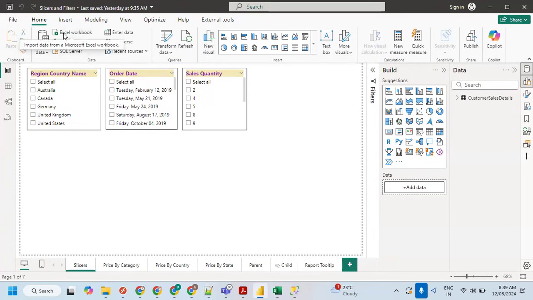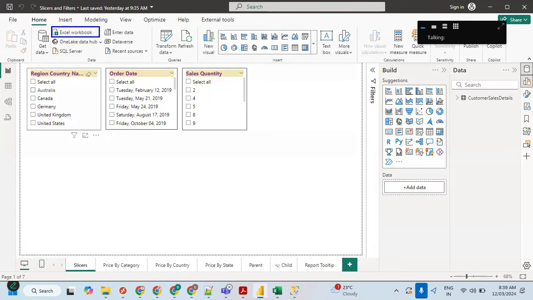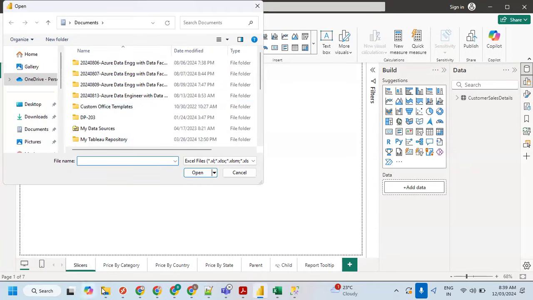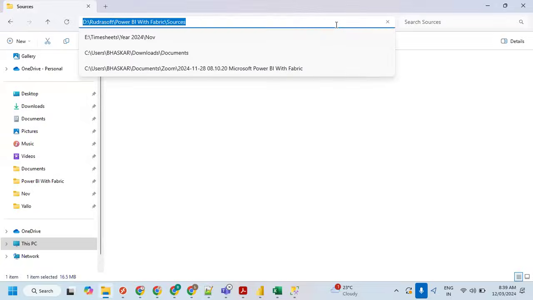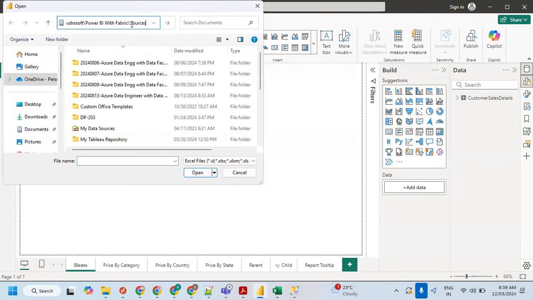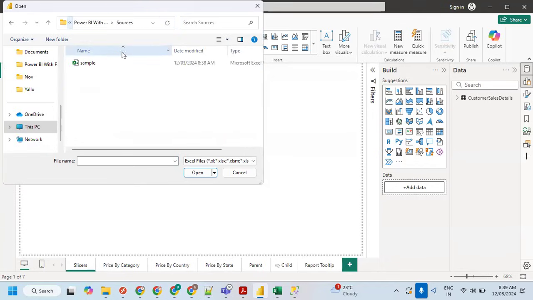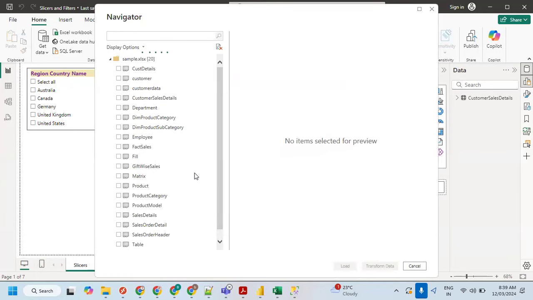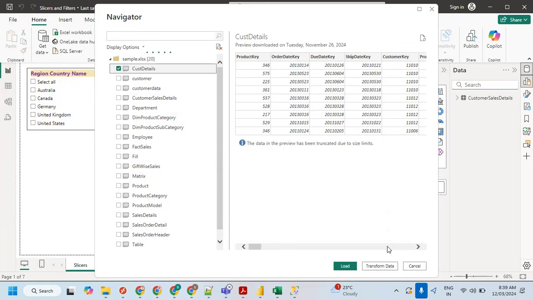Hit on Excel workbook. So Excel workbook is used to read the data from the Excel. I wanted to read the data from there. Let me hit on Excel workbook. And let me take the path of the file. Let's browse the file sample, hit open. So CustDetails is the sheet name that we need to take.